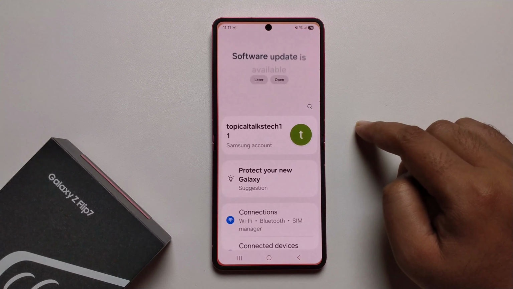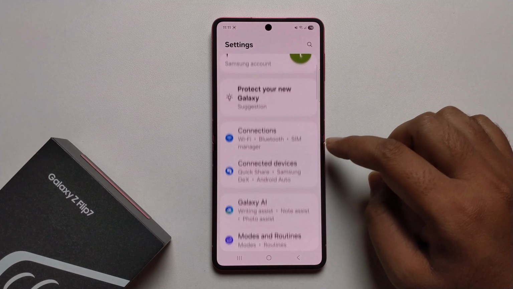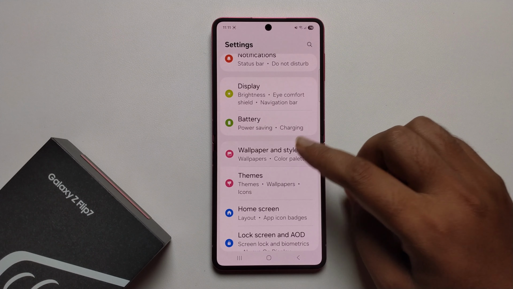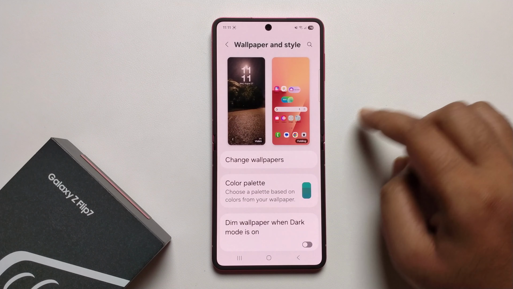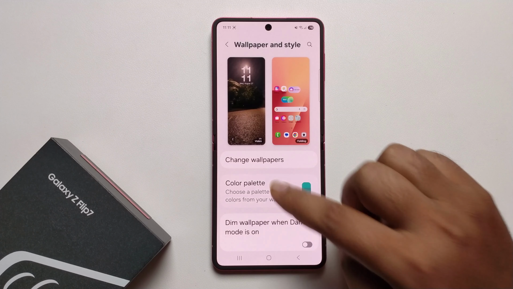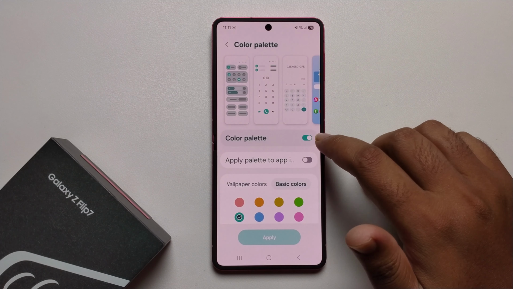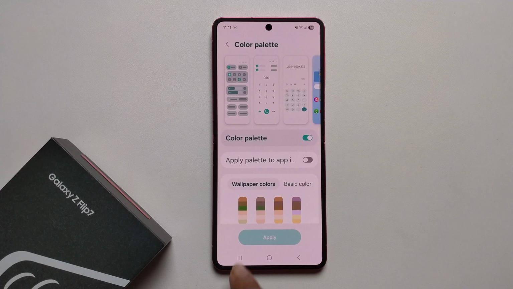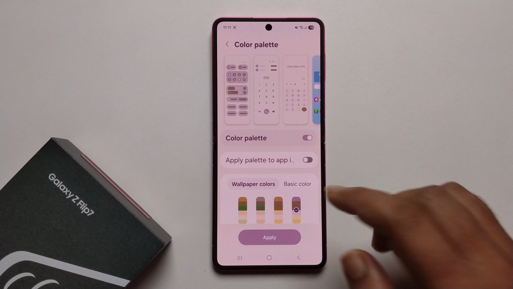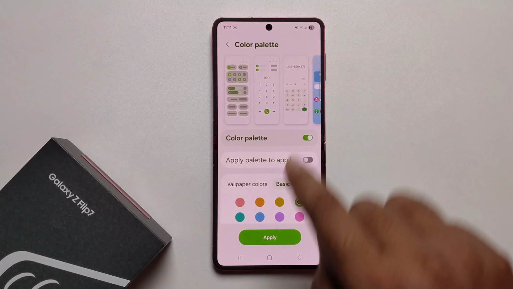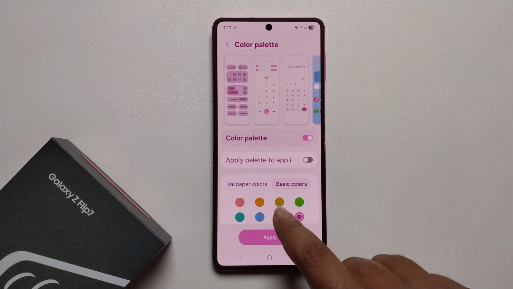So open your settings, scroll down, click on wallpaper and style, click on color palette, and make sure to turn on the suggested color here. Or if you want to customize the color, click on change and follow this bar to change the color.